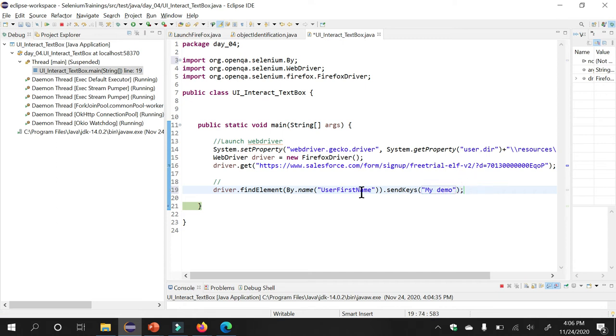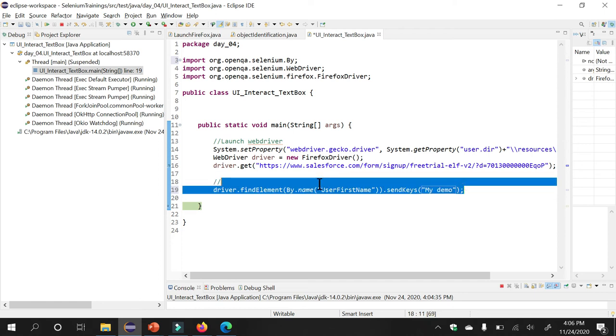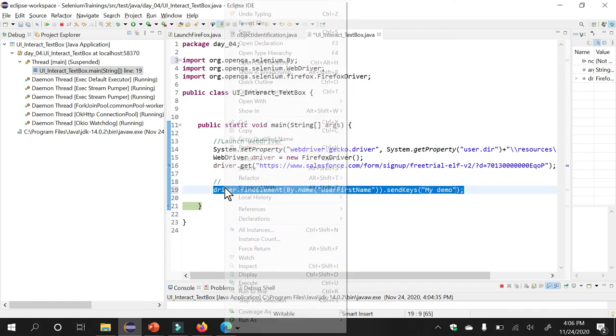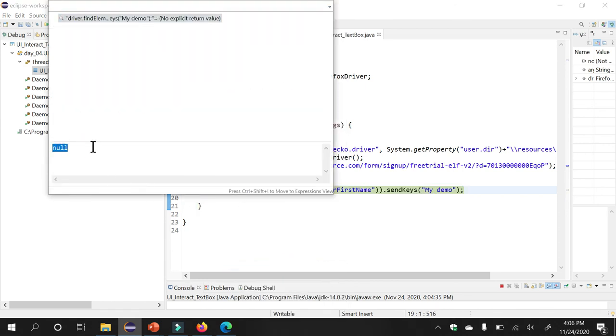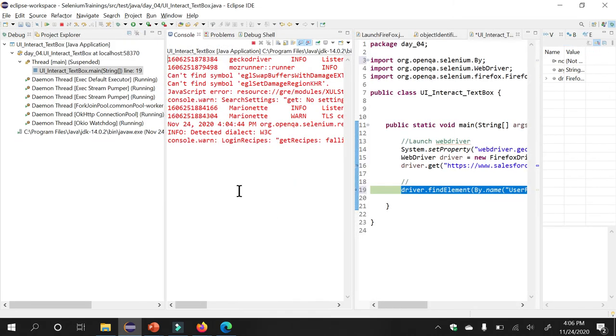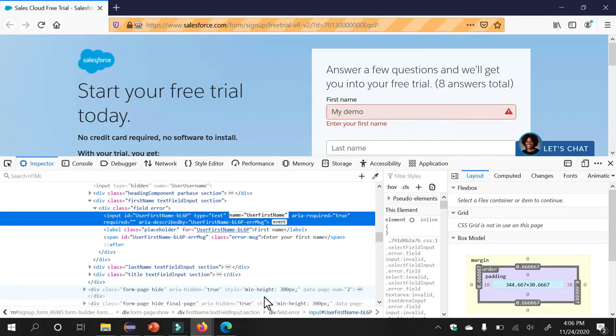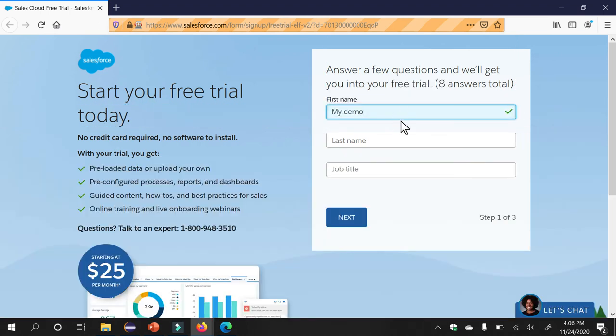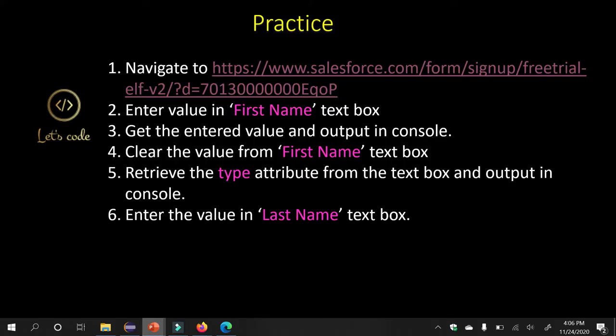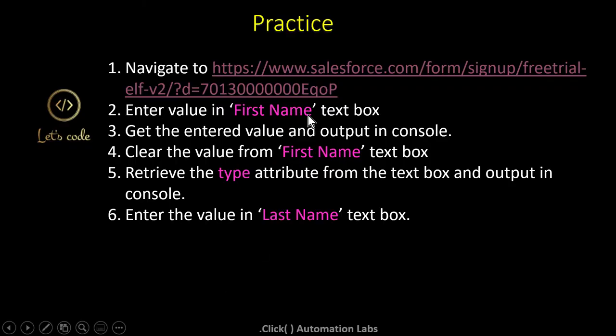If you wanted to test whether this code is working or not, just select this line, right click and inspect. If you get null, it means this is executed successfully. If it doesn't get executed, you will see some exception in your console window. There is no exception over here, so it is executed successfully. Let's check this. You see my demo gets executed. So this is the first step of our practice.